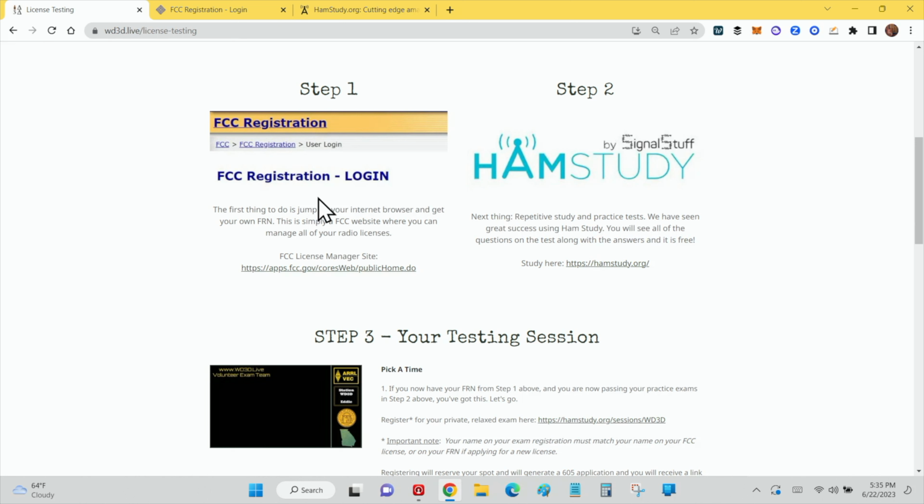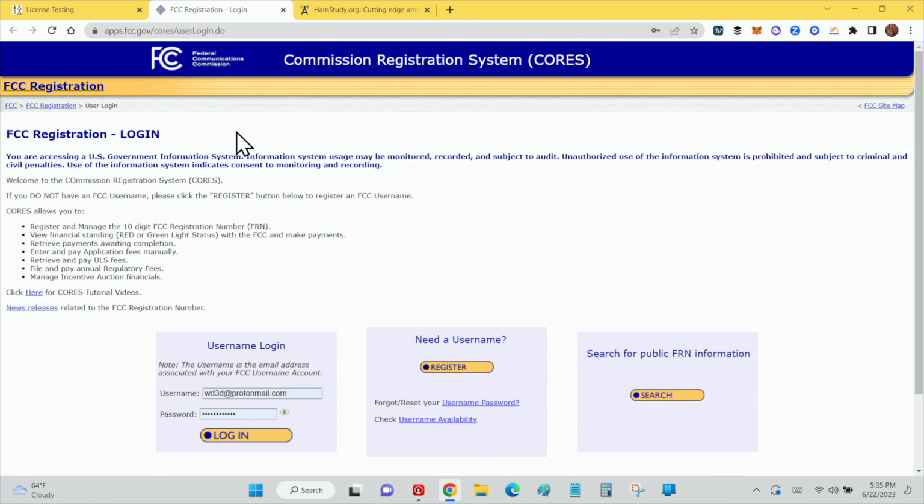The first thing you need to do, step one, if you don't already have a license, is to get your FRN, which is your FCC registration number. And there's a link on our site here. When you click it, it will take you over to the FCC CORS, the Commission Registration System. All this is just a place where you can maintain all of your various licenses. You may get GMRS or other licenses, and this is a place where that is saved.